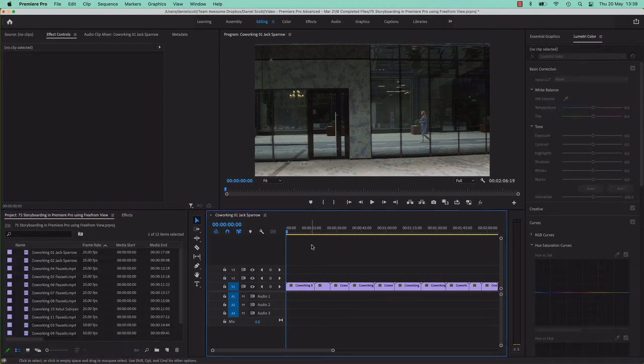All right, that is a storyboarding planning view in Premiere Pro. They call it Freeform view. You might find another good use for that.